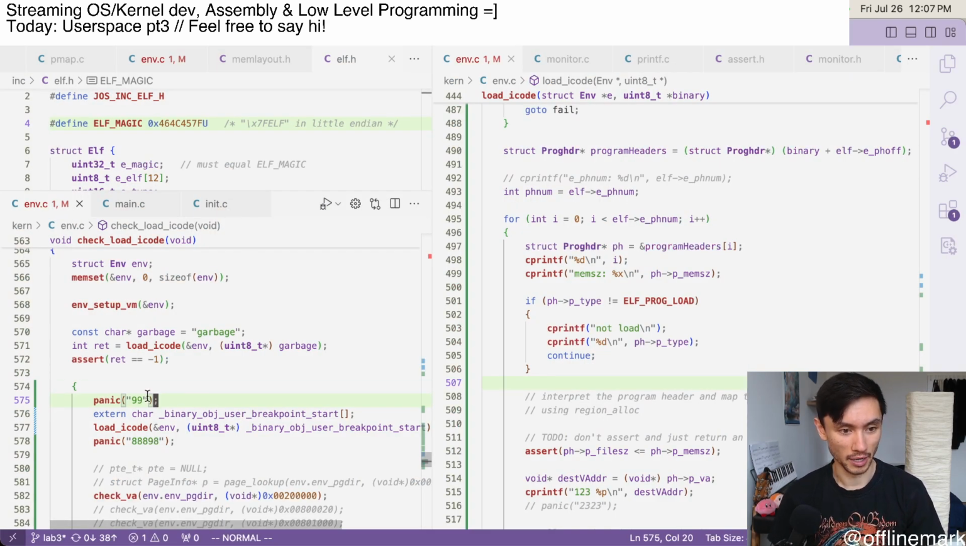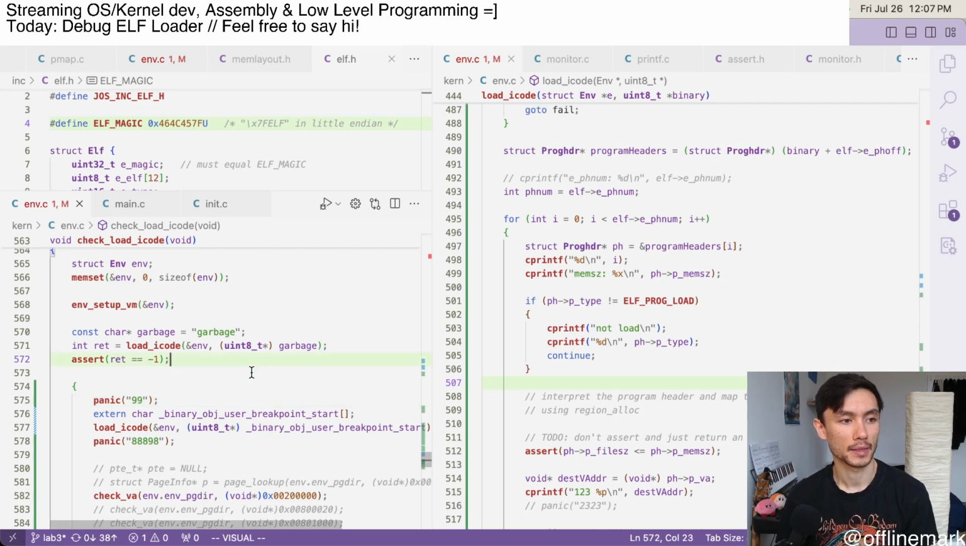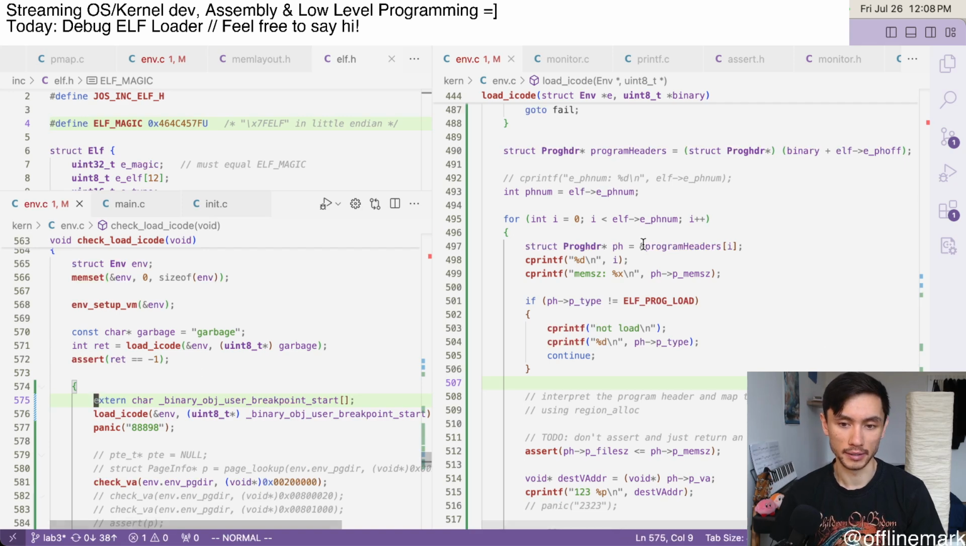Everything's fine up until here. Then we call load icode, and we pass in this ELF binary. It's a really simple user space program. And that's when the bug happens. Maybe I will update my top text real quick: debug ELF loader. Okay. So now we've been anchored. I can get rid of that. And now it's time to figure out what is actually going on right here.